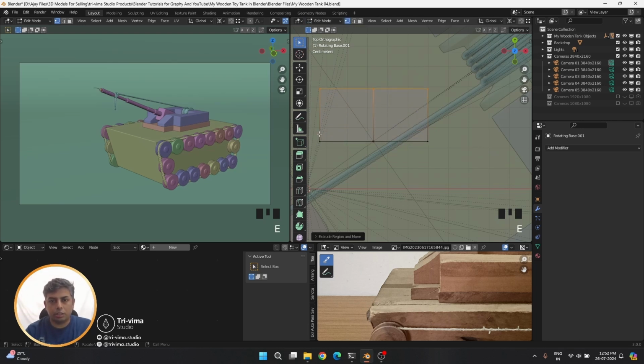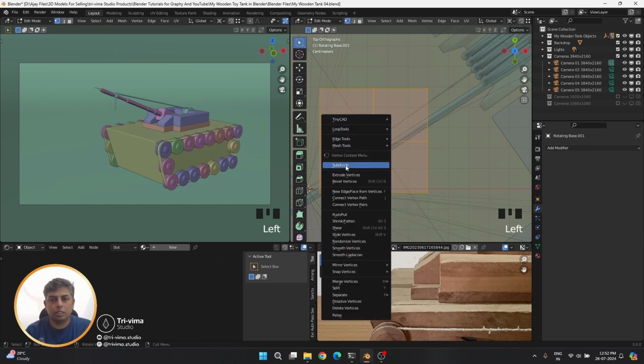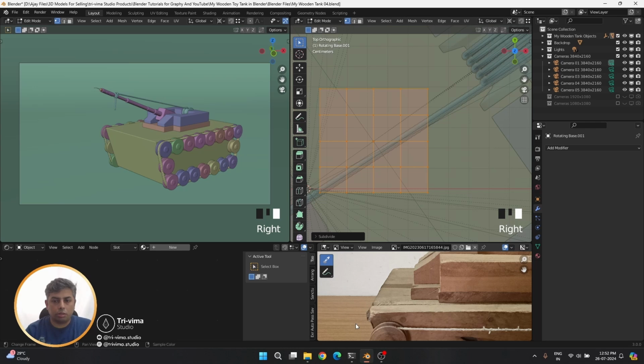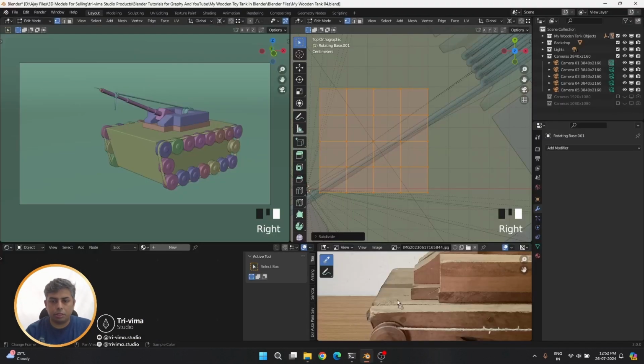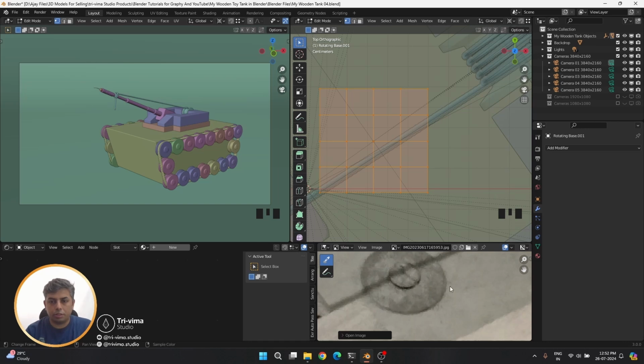You see I got this. E Y again. Okay, now here what I need is a subdivision. So let's say right click, subdivide, got it. So now the reference was, let's say this is the reference and I'm putting this reference here. And what is the reference? A visor and a screw on it.